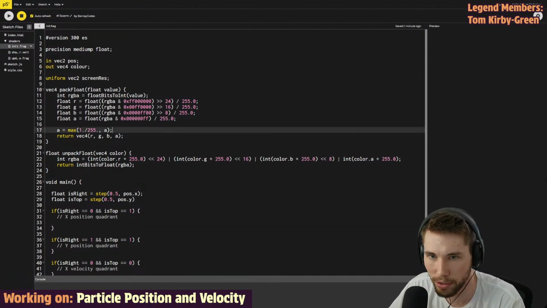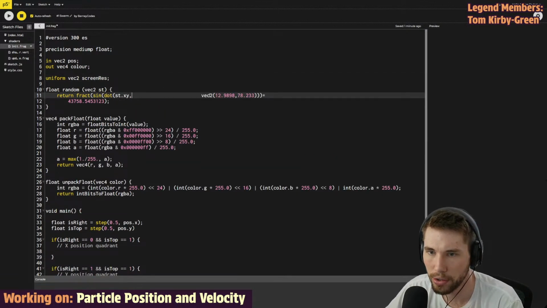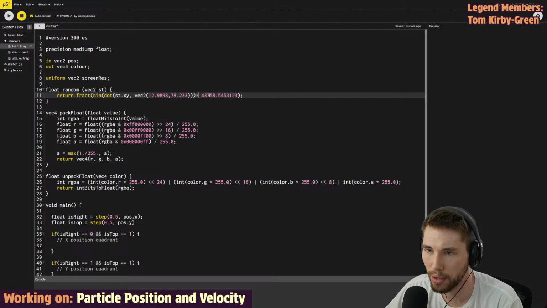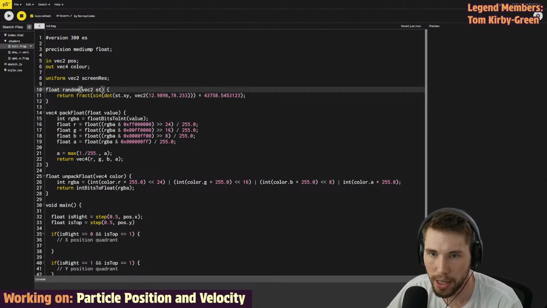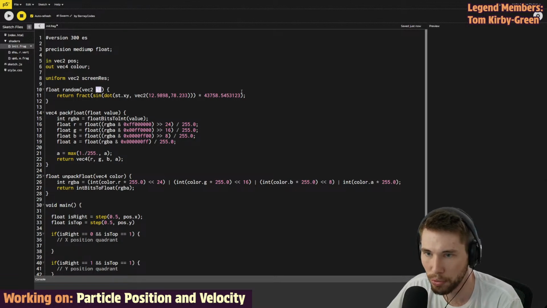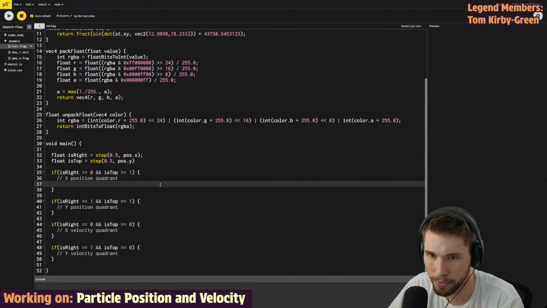Hang on, let me just figure out where we're going. Paste it in here. Very good. I'll just make it a one-line thing because it's a bit neater. Okay, so yes, this is very good. So we can just pass in our actual position vector, and this will return a random value between 0 and 1, or pseudo-random, I should rather say.